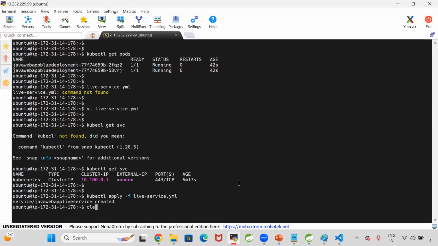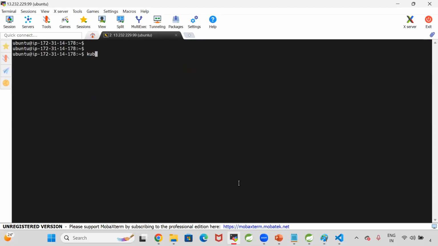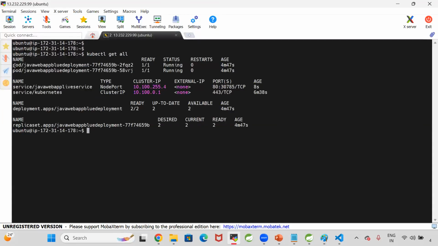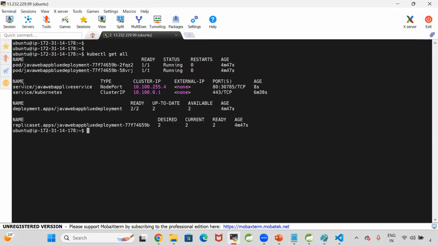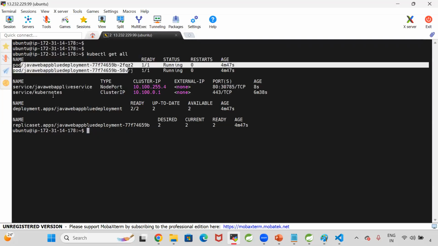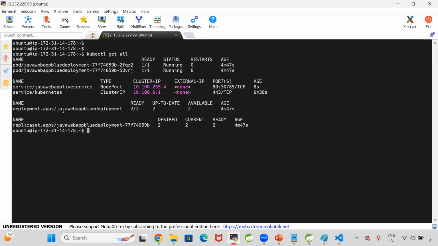My service is created. Now let me go for kubectl get all. Then what is happening? Two pods are running and one service is running and one deployment is running. The deployment internally uses one replica set. Service is a NodePort service. The port number is 30785. These pods are created by using the deployment. Two replicas I have given, so two pods are created.